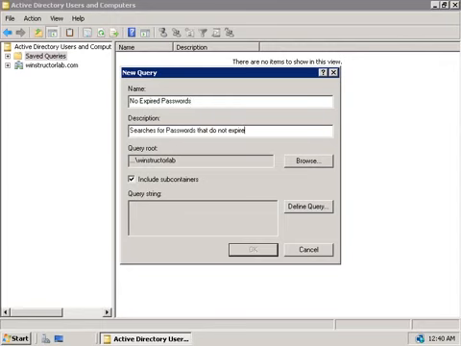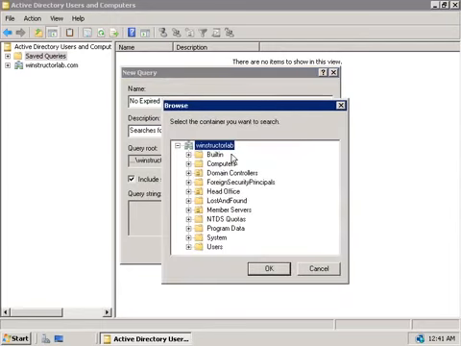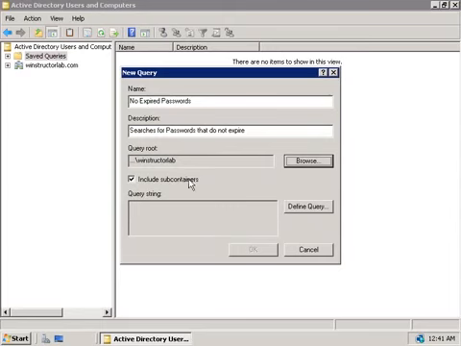And we can give it an optional description if we like. So I'm going to say here, searches for passwords that do not expire. Now underneath this, we can see that the query root is set to our domain root. Now this means that our query will be run against every OU or container in our entire domain, including any subcontainers as well. So to change this, just to search within a particular OU, we can click on the Browse button and then just choose the OU from the list here and click on OK. But let's just leave it at the default and run it against all of our domain.